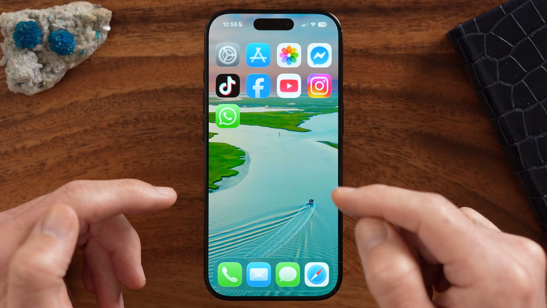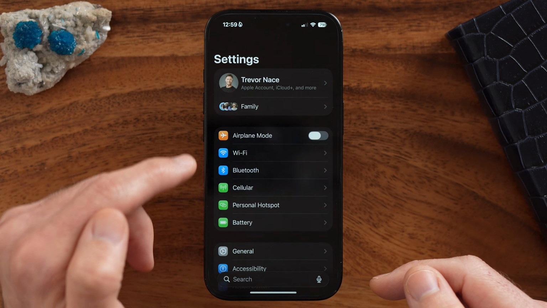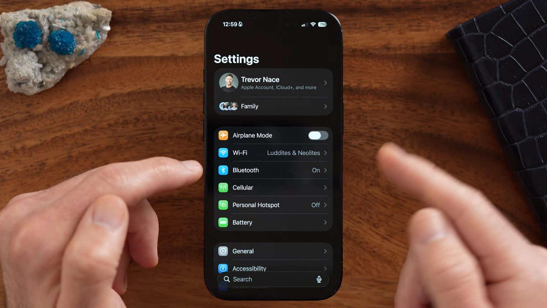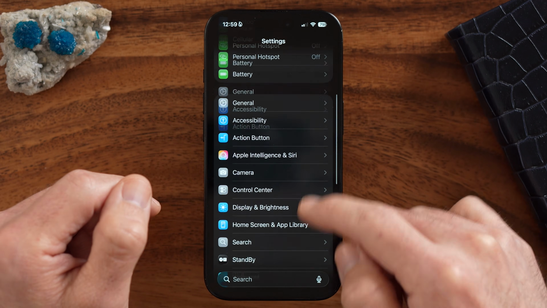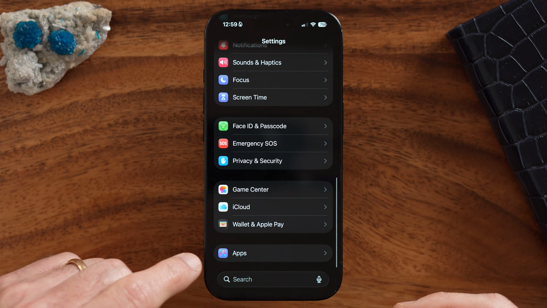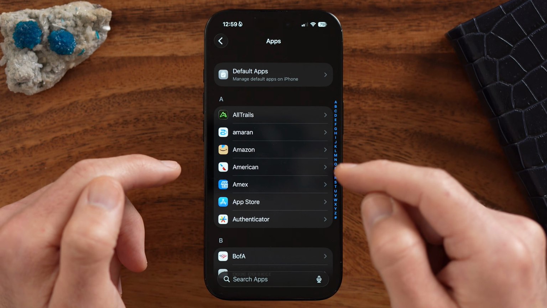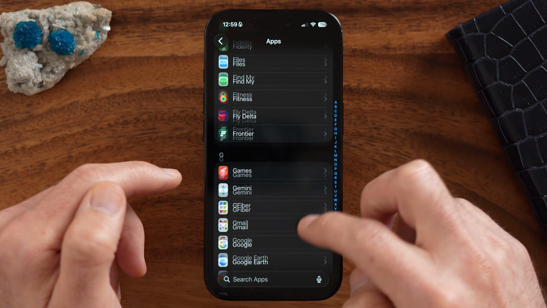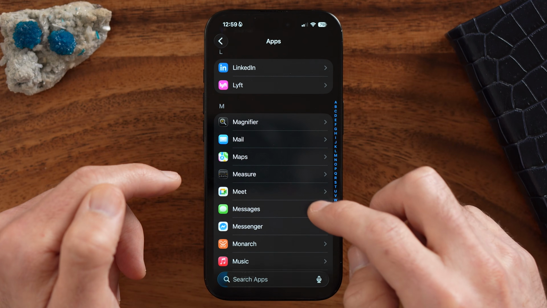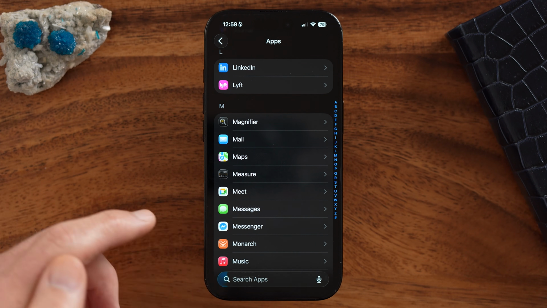Now, if your iMessage is still not sending, let's head into the settings app of your iPhone. Within the settings app, we can do several things to definitely get that fixed. So let's scroll down to the bottom. And at the bottom, we're going to tap on apps there. And now we'll get to the settings for your messages. So scroll down until you find messages on this list. There it is. There's messages. Just tap on where it says messages.